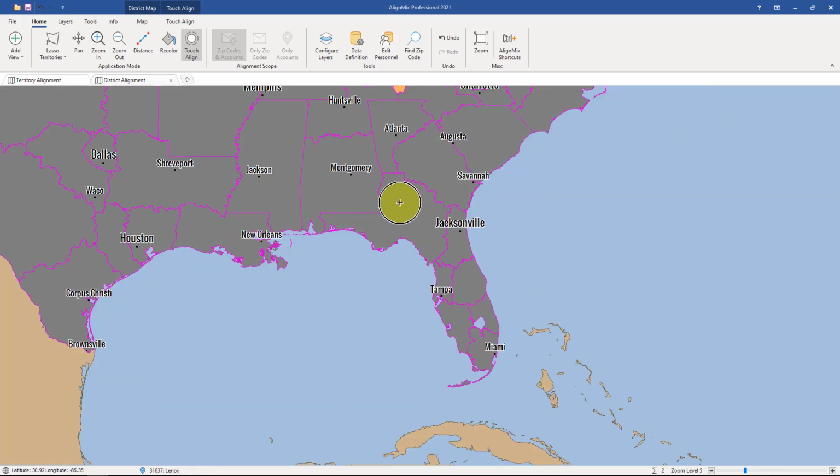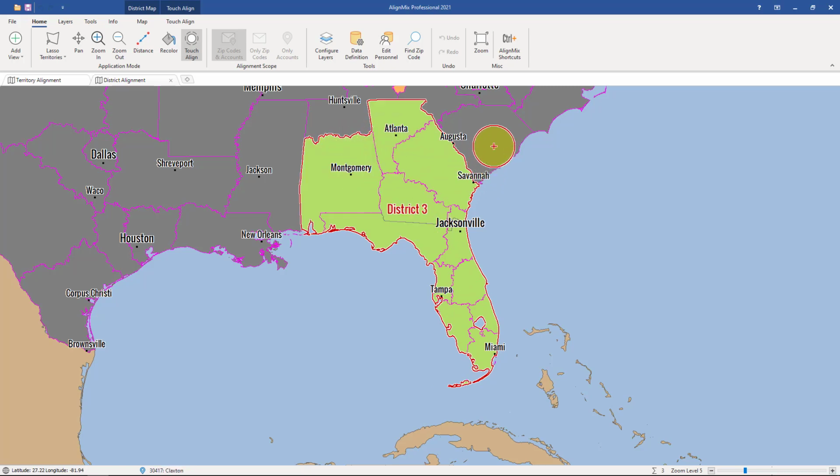So let's go back down here to Florida and create another district. Again, you click, and while holding down the left button on your mouse, we've still enabled the Touch Align tool. So I'm going to move it down here and capture all of these Florida territories, and even bring it up a little bit more to capture the southeast. And just like that, we've created District 3.